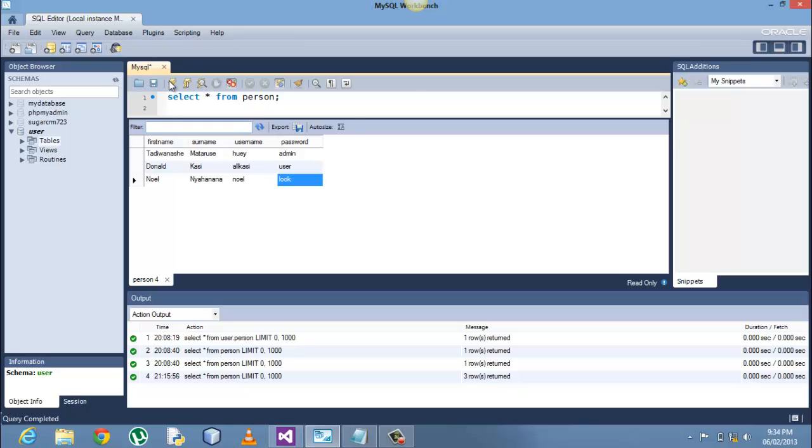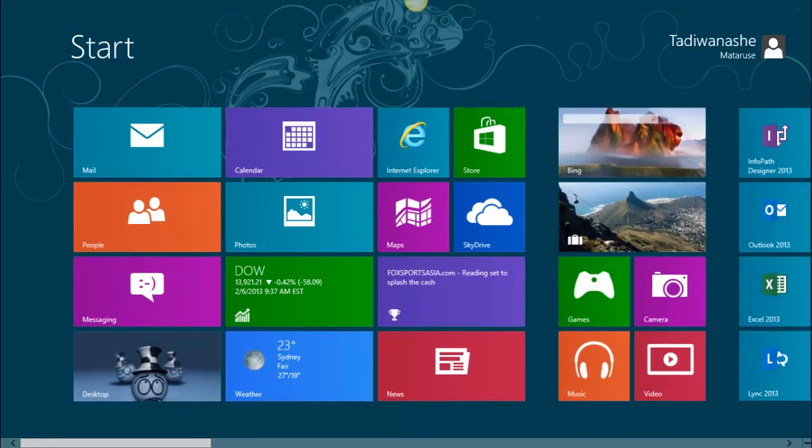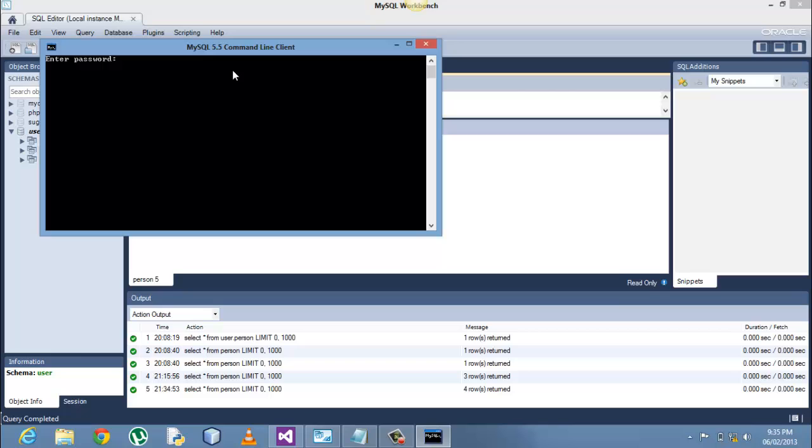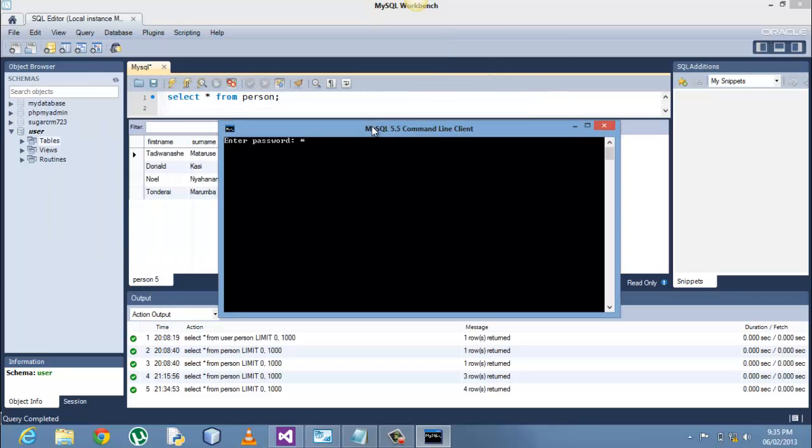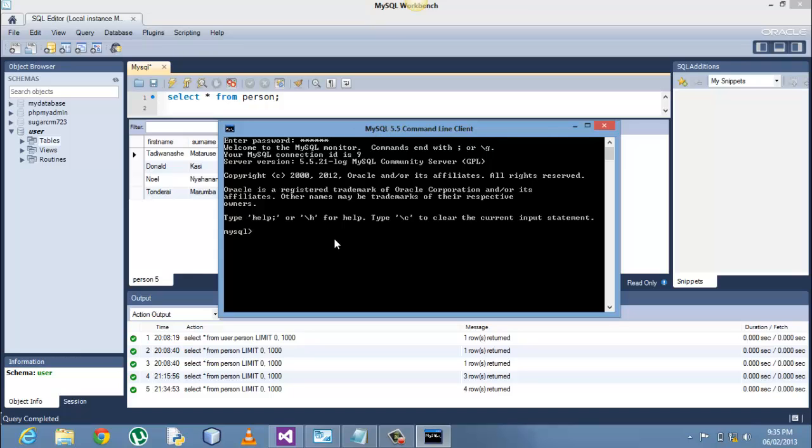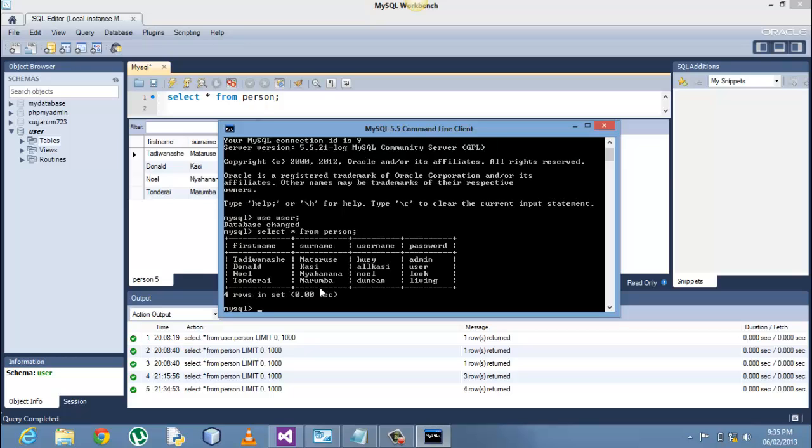So we come back here and you execute. You see, Tonderai Marumba Duncan Living has been added, and also you can look via the command prompt. So use user, and then select all from person. You see, Tonderai Marumba Duncan Living has been added.